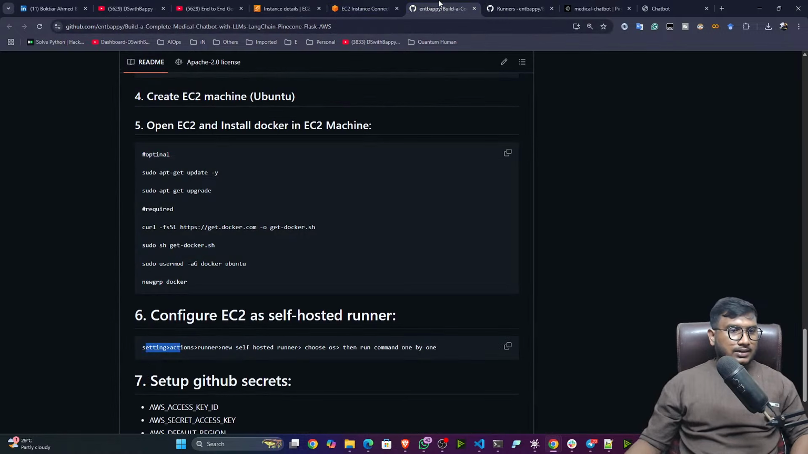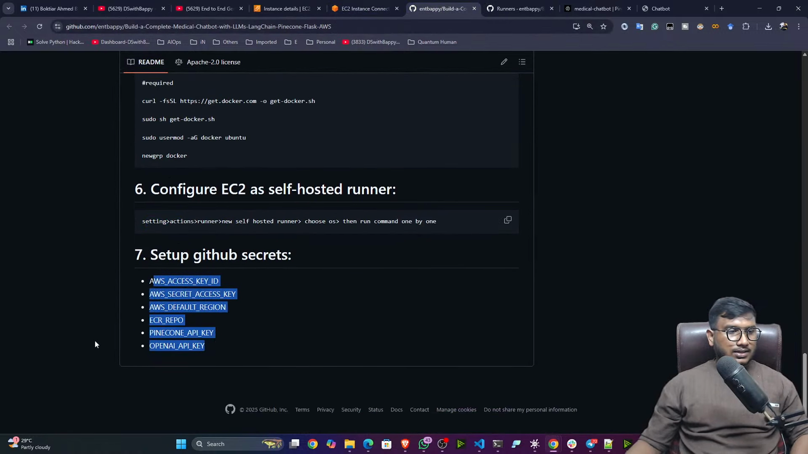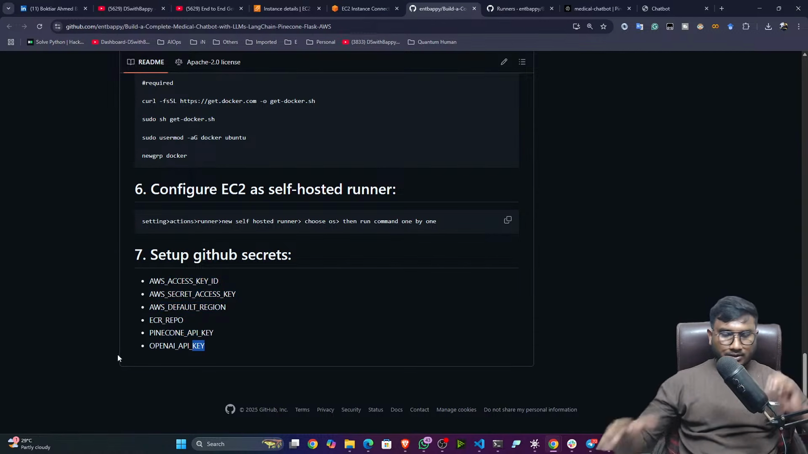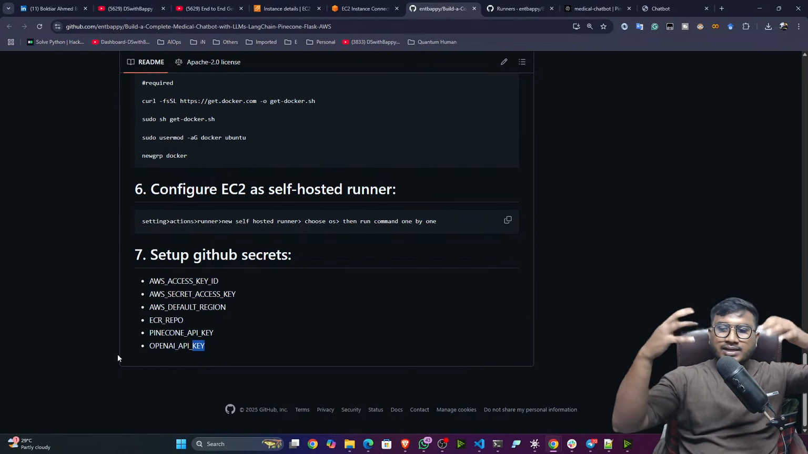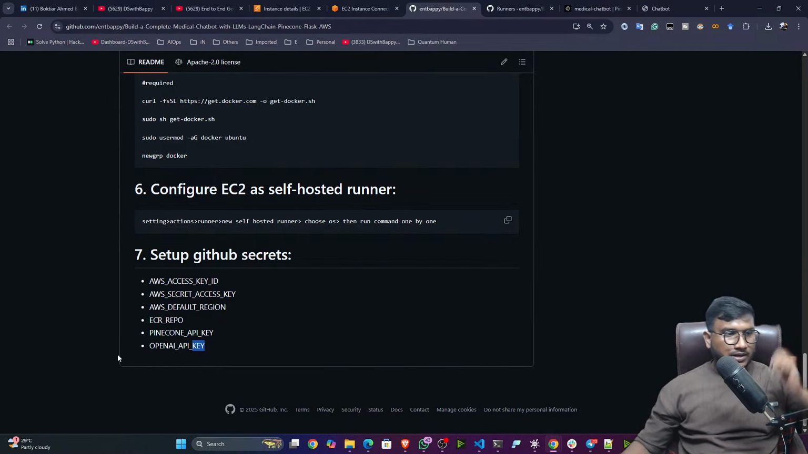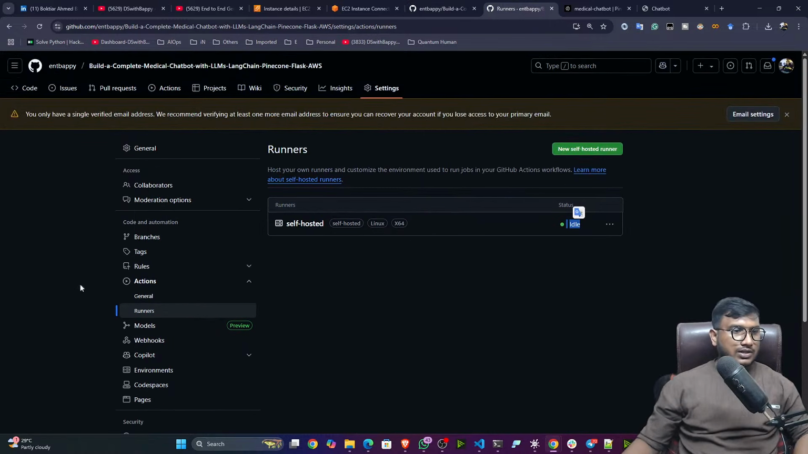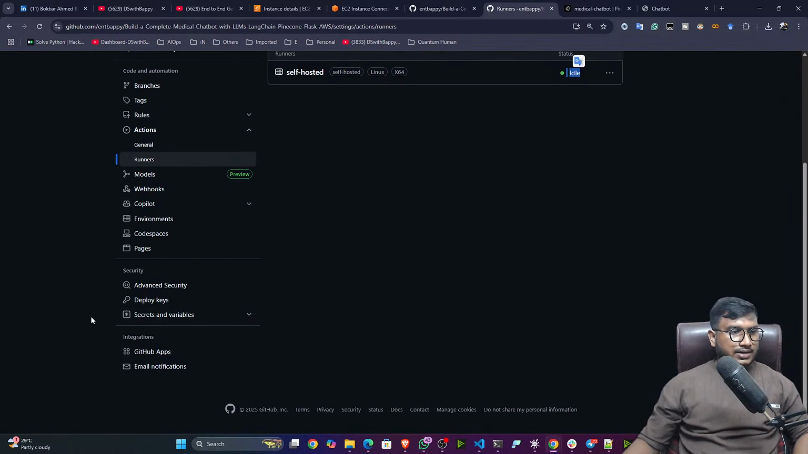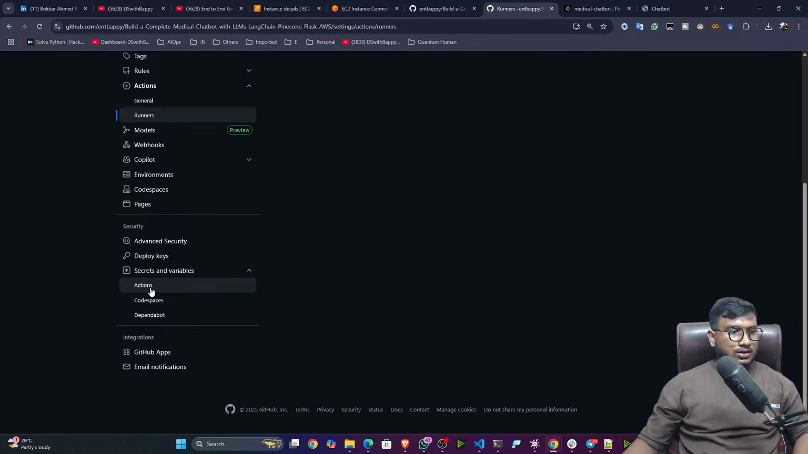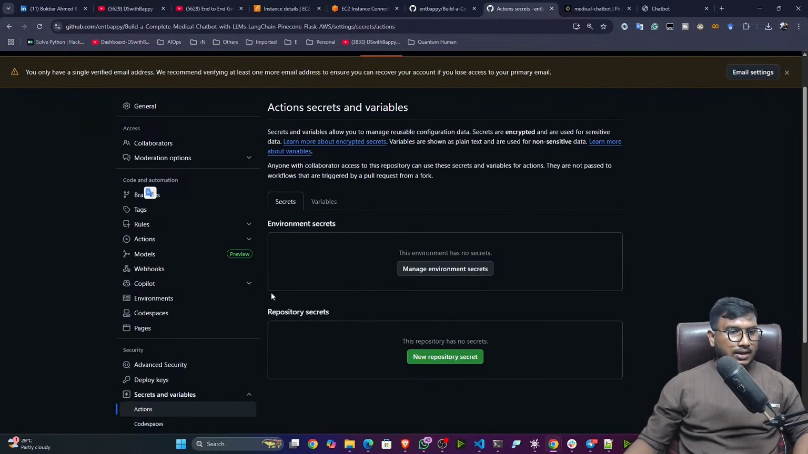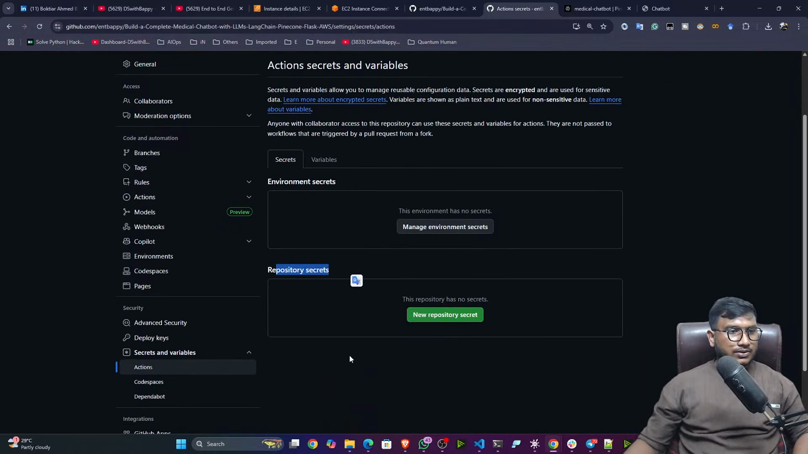But before that, here you have to set the secrets. Secrets means AWS access key, secret key, region, ECR repo, Pinecone, OpenAI. Because if you don't have the credentials, how will it authenticate with the account? So you have to give the secrets as well. Let's add the secrets. To add a secret, go to Secrets and variables, go to Actions, and here you will see Repository secrets. I'll click New repository secret.